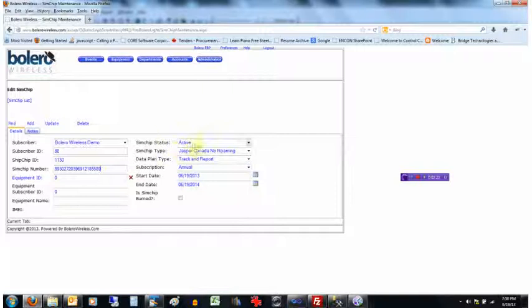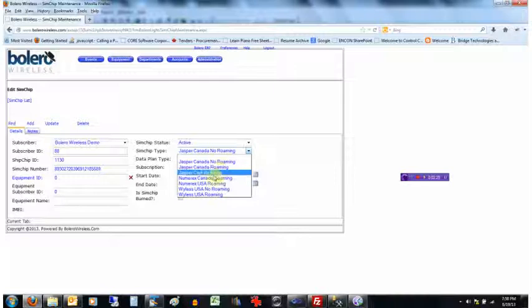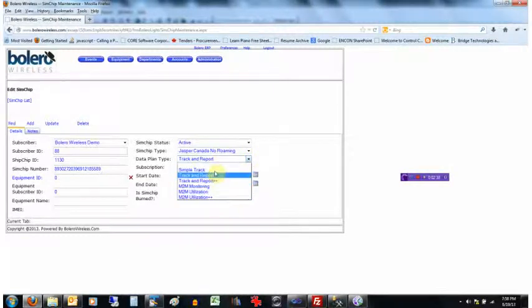And then here's where you set what kind of chip it was. Canada, no roaming. Canada roaming. Jasper, just for us for internal information. We'll leave that as a Jasper Canada no roaming. You can set up what type of data plan it is. Simple track, track and report plus plus. M2M monitoring is what Ted has. M2M utilization would be start and stop on those lifts, and then utilization plus plus. I just threw that in there.